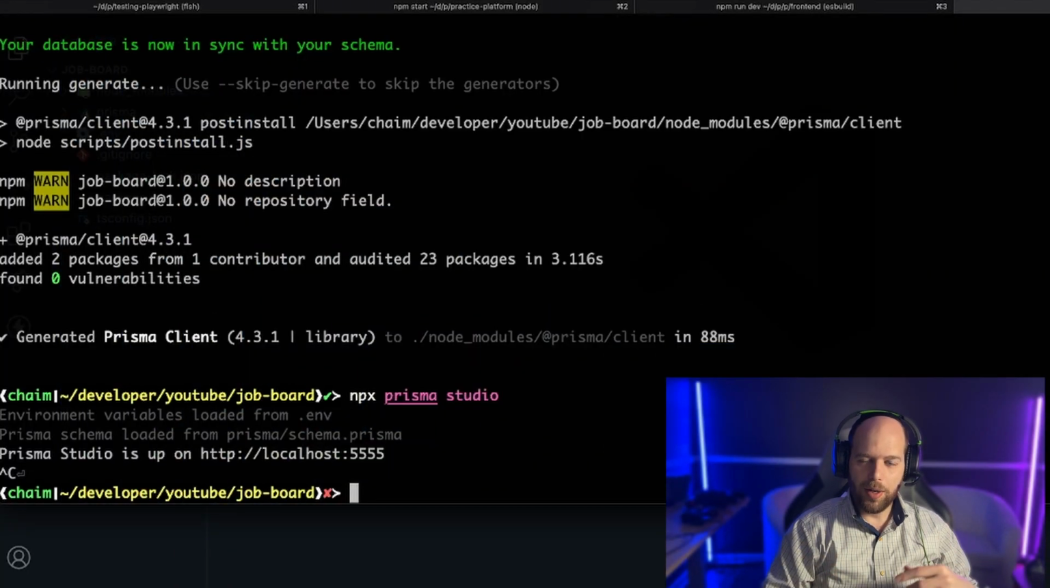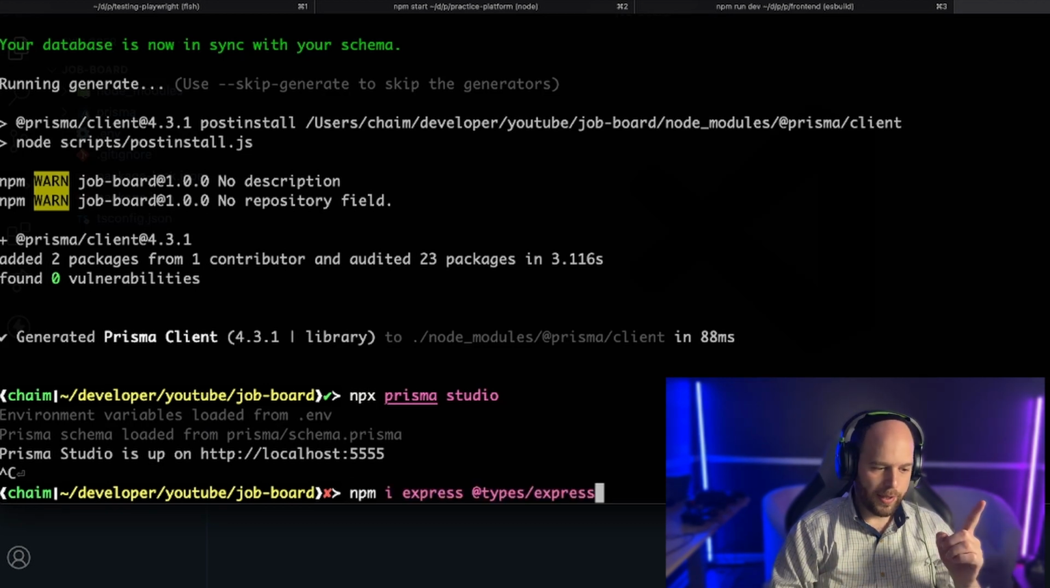So finally, our boilerplate and configuration is done. Our database is set up and we're ready to start building our application. So let's start writing some code. The first thing I'm going to do is go ahead and install Express so we can build out a simple little API for our job board application. Here you can see I'm installing Express and then of course the types to go along with it.